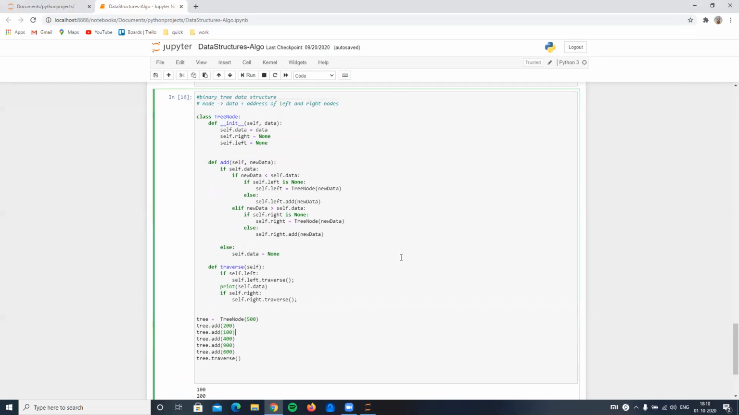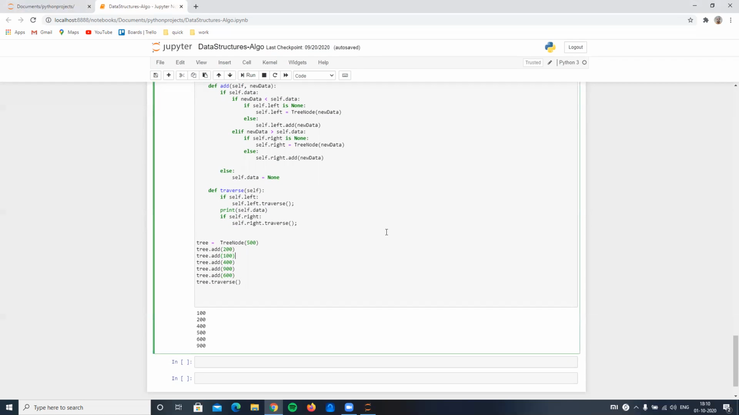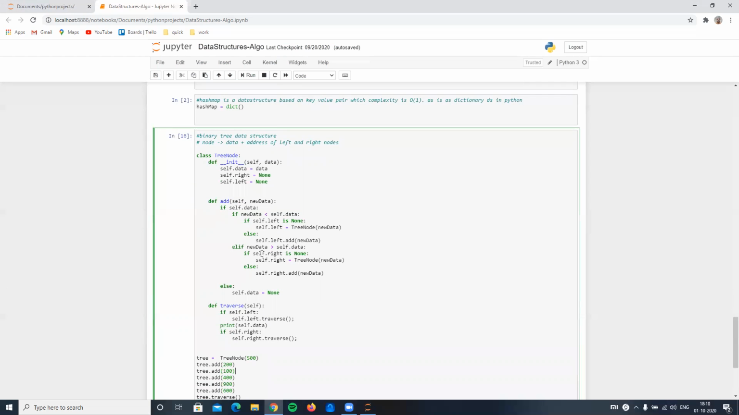So for this, first you need to build the tree. If you don't have a tree, how can you sort? Somebody gives you an unsorted list and says, just sort it and give me the best algorithm. I can apply this tree node structure. Generally we have n log n. But how is this n log n?